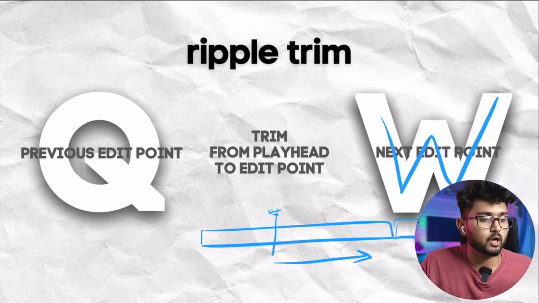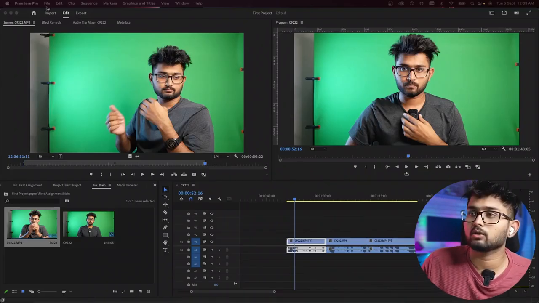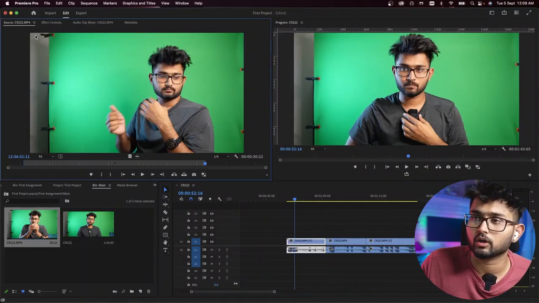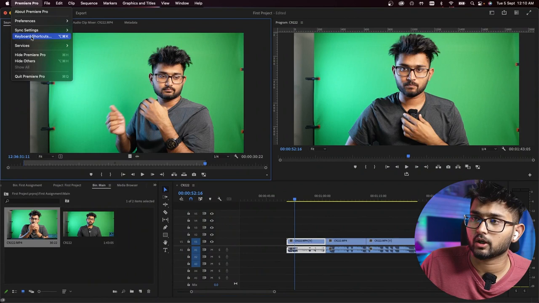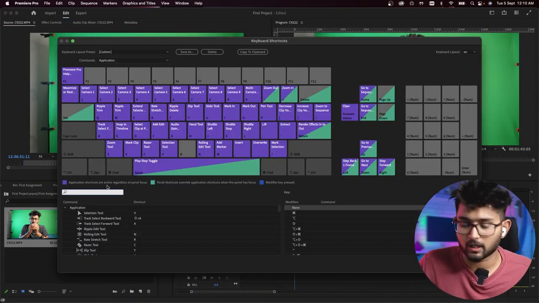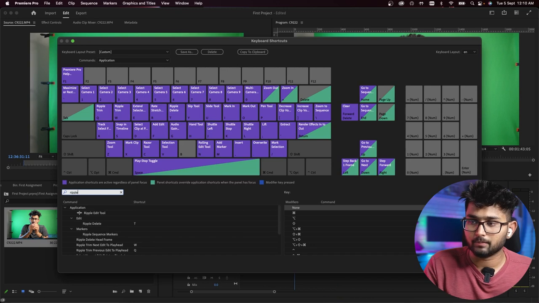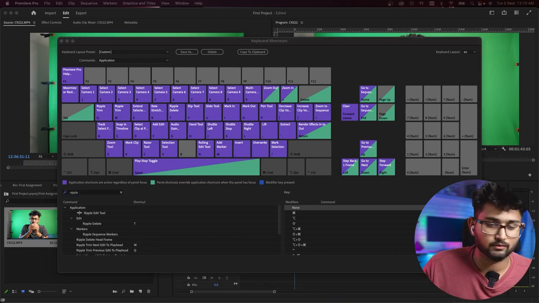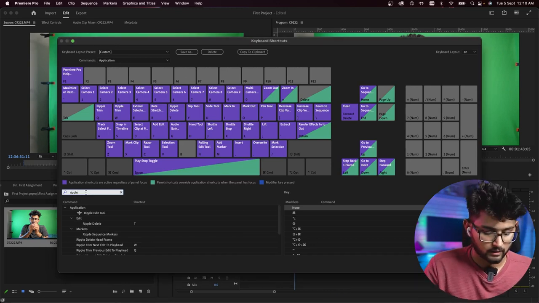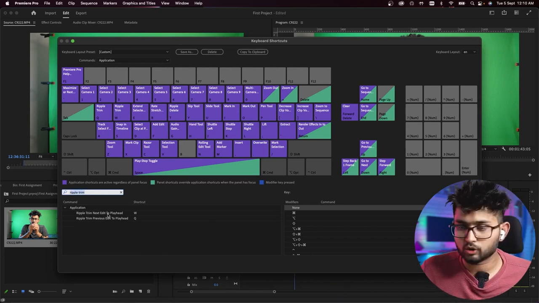So I'll show you how to do it. You go to Premiere Pro, you click on keyboard shortcuts, and then here you have to search for ripple trim. Ripple trim. Okay? So here you have two things.